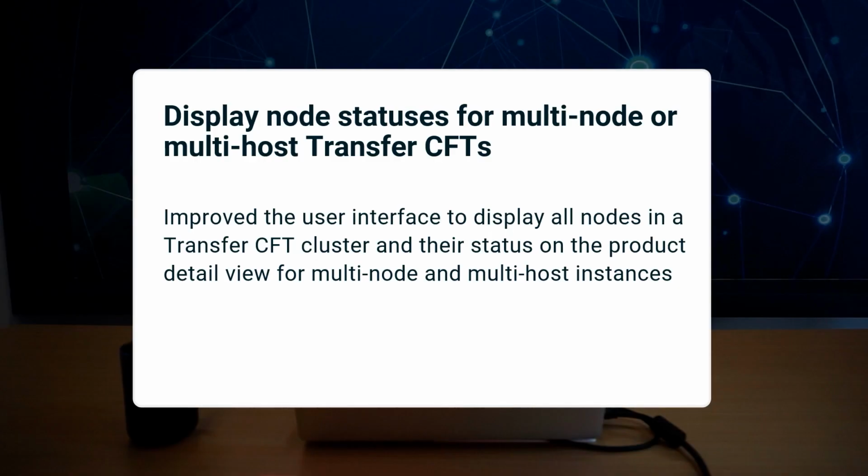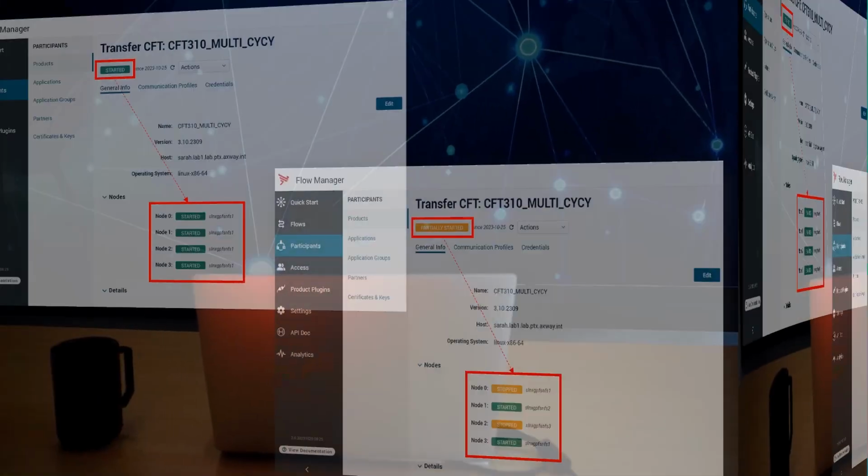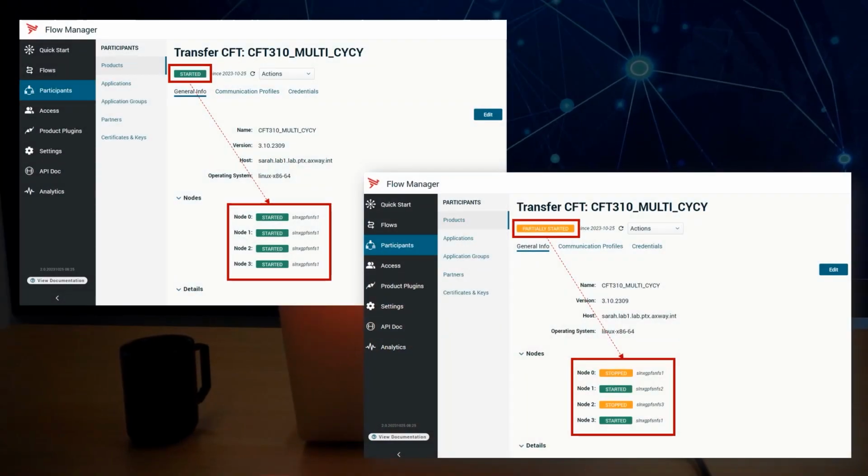We've improved the user interface to display all nodes in a Transfer CFT cluster and their status on the product detail view for multi-node and multi-host instances. The global Transfer CFT status correlates with the status per node. If all nodes are started, the product is started. If all nodes are stopped, the product is stopped. And if at least one node is stopped, the product is partially started.